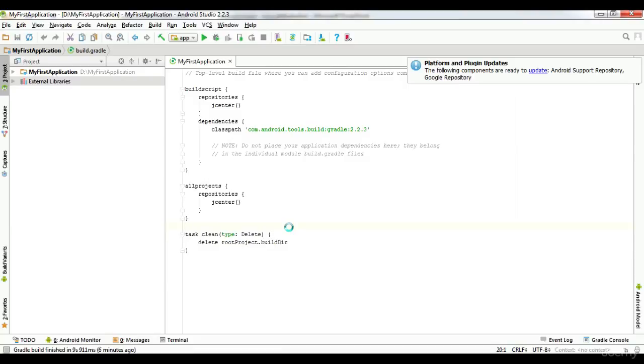Hello friends, so this is the second section of our Android Studio tutorial. Here I'll tell you what is Android Studio and why we use it, and a comparison with Eclipse, why it's better than Eclipse. So the first thing is this is the IDE which you can see over here. This is the Android Studio IDE, how it looks like.